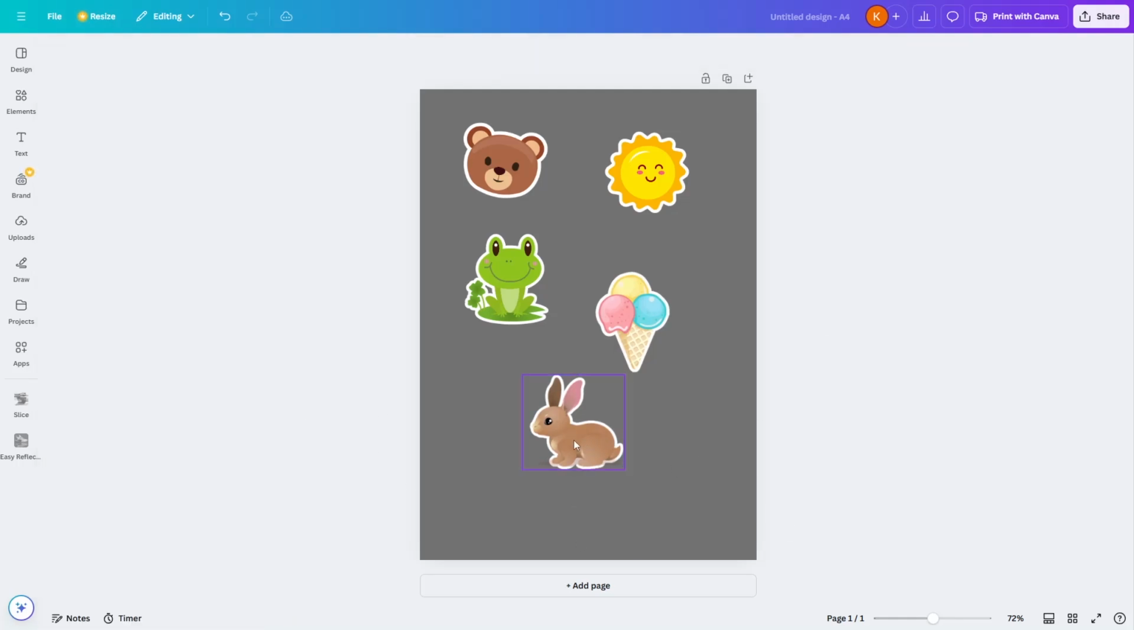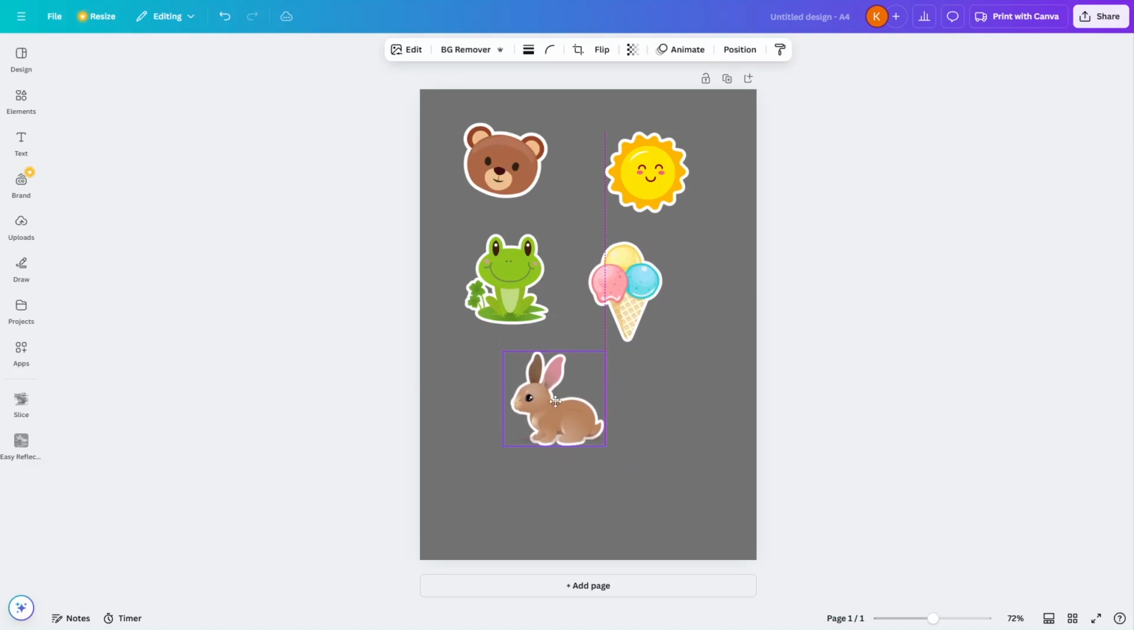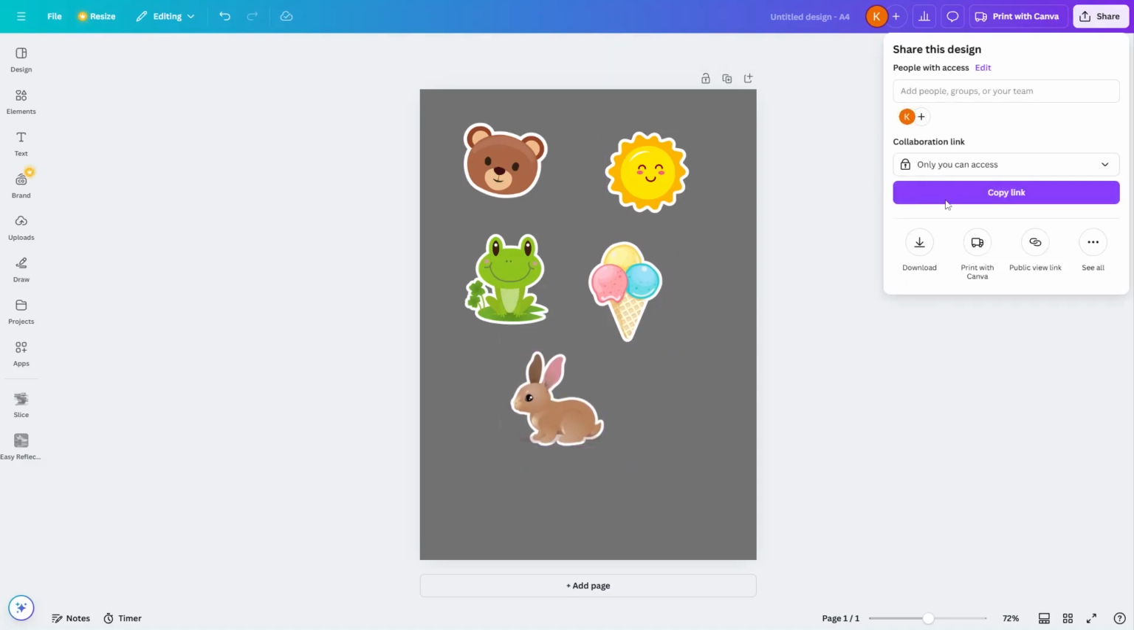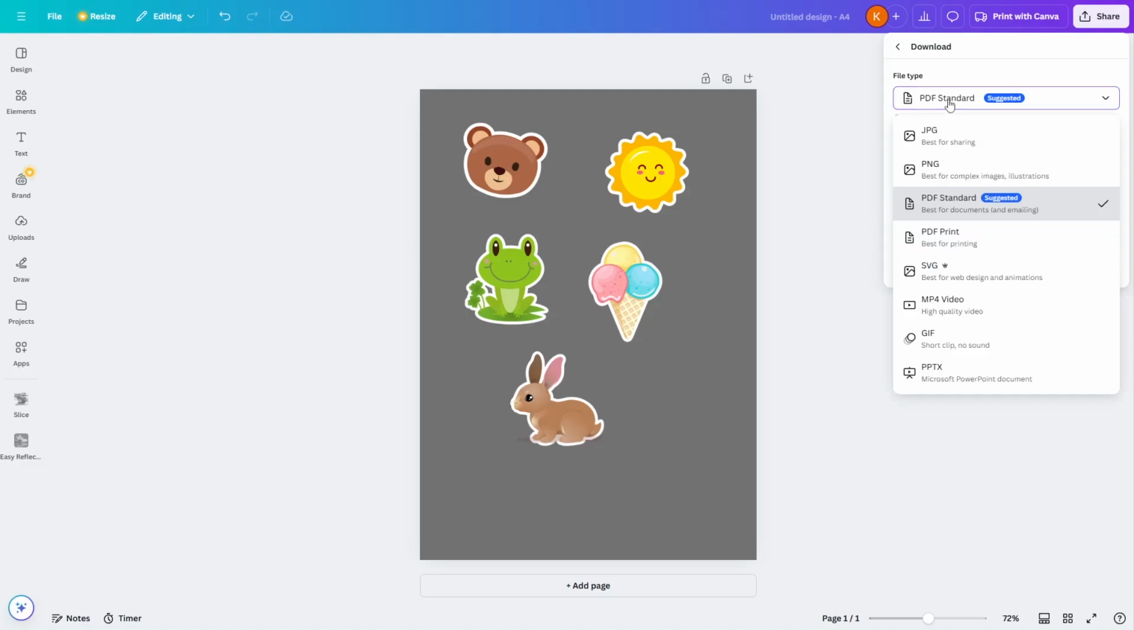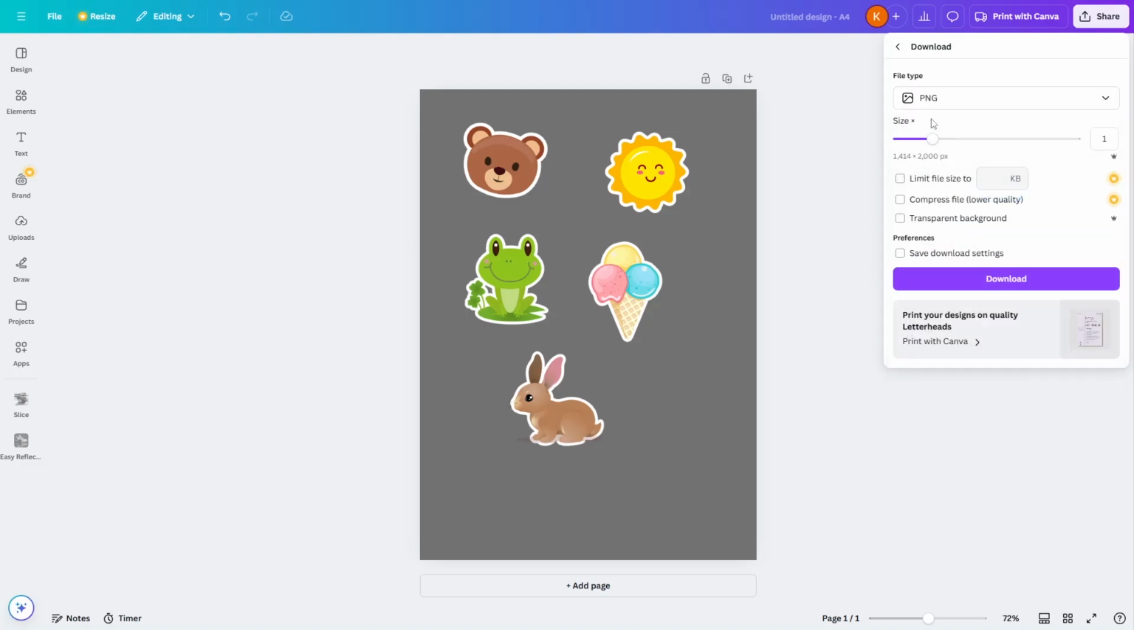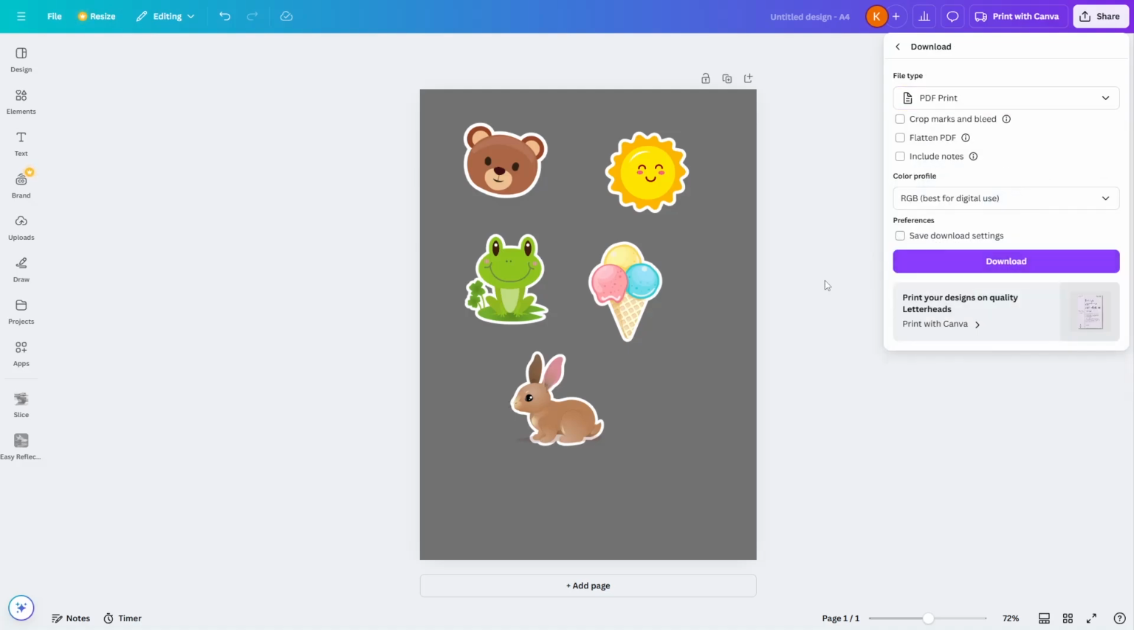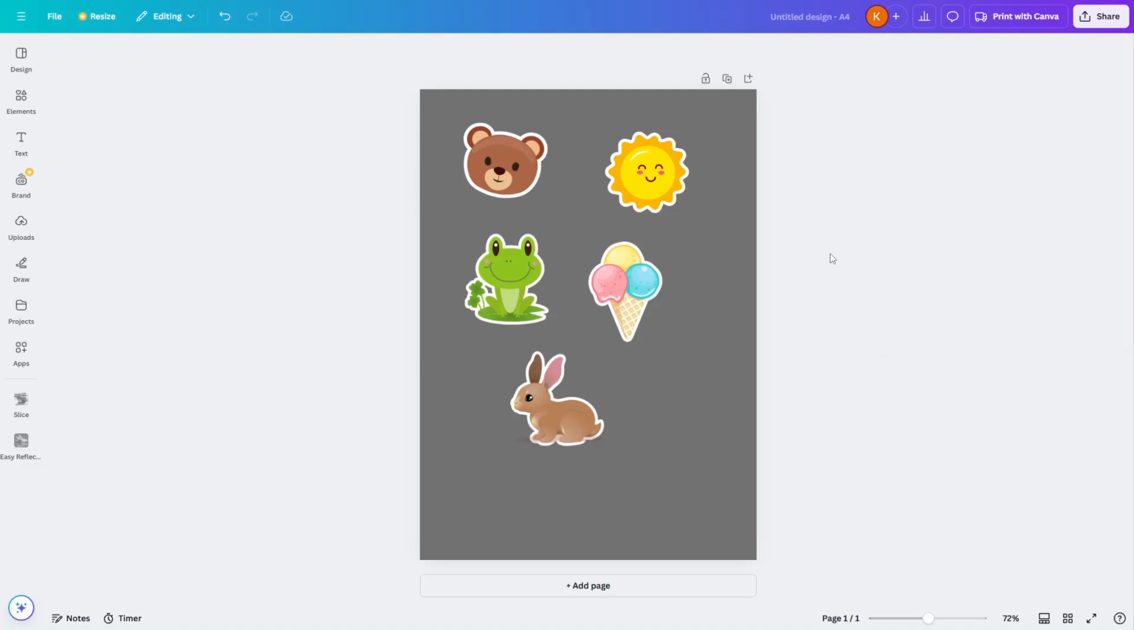Alright, it's really easy to do now. And then all you have to do is to click on share and then click on download, and then change the file type into PNG or maybe PDF so that you can open it in any document editing program, and then you can print it all out. That's how you can create custom stickers in Canva.